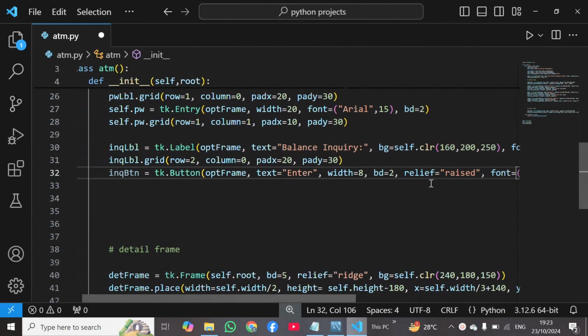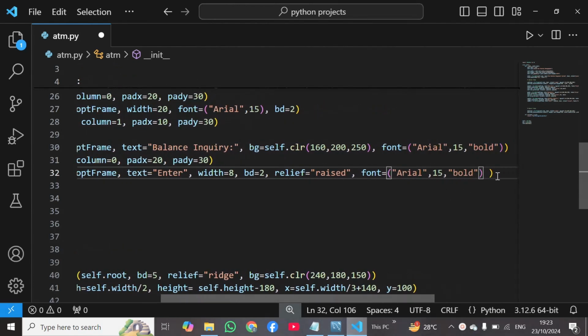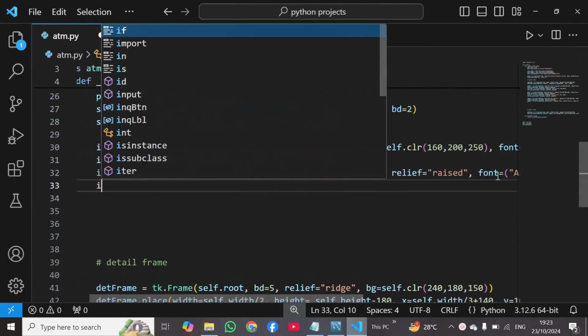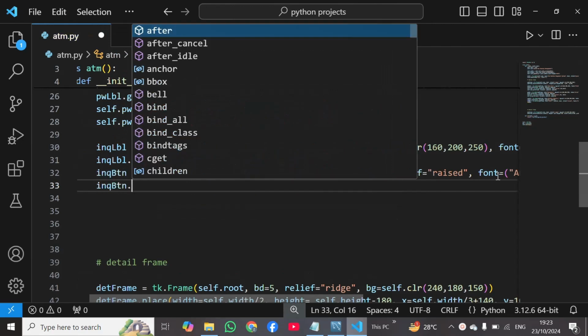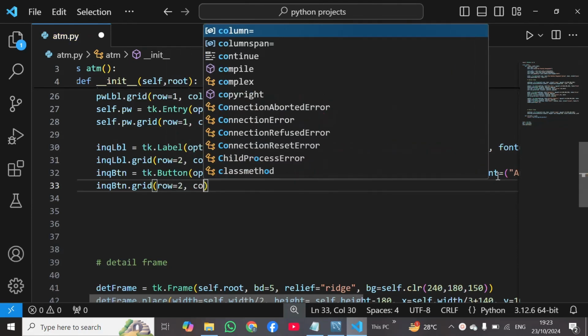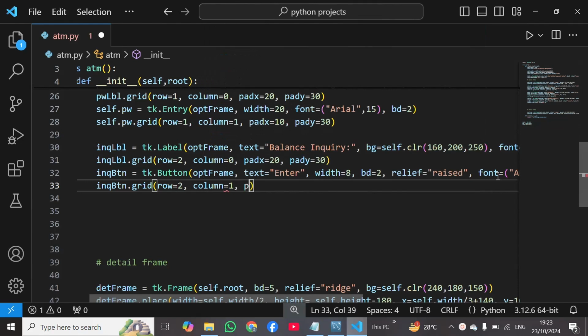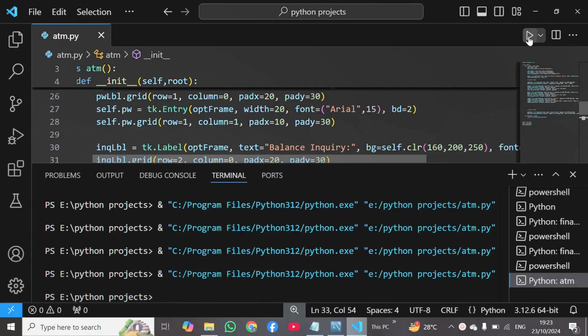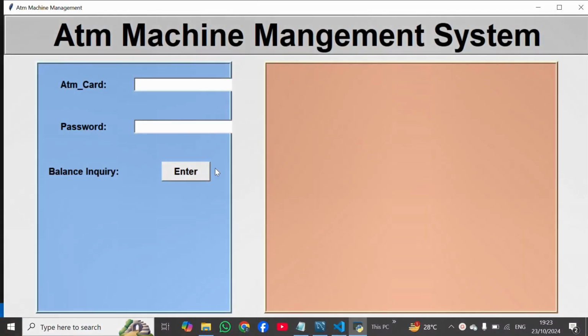So this is the button, and now I have to set its layout also. Here I will use inquiry button dot grid, and I will use the row property, and I have to create it in our third row but in the second column. Then pad x should be 10 and pad y should be 30. Now I want to show you this. I will save it, and then I will execute it to show you the output. So now this is our button.